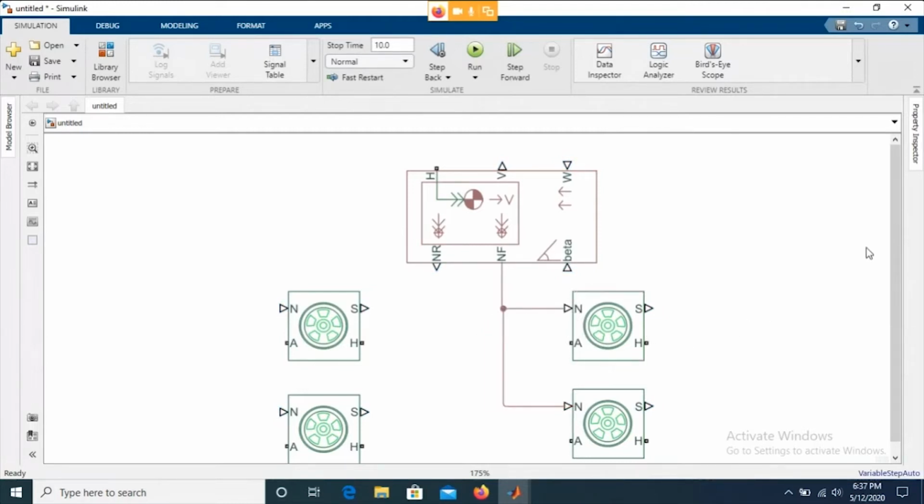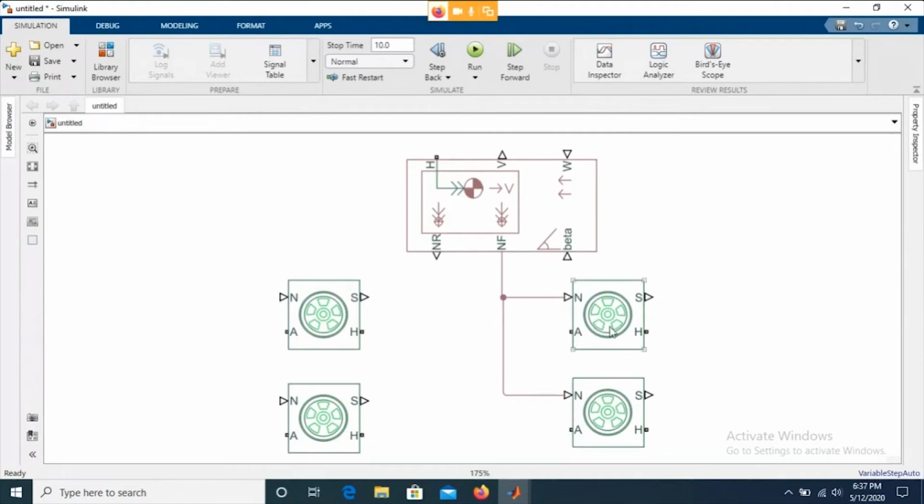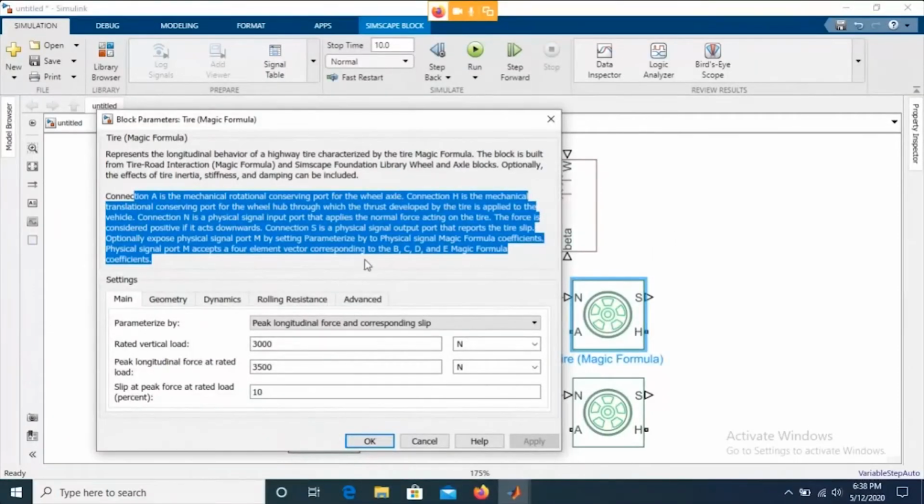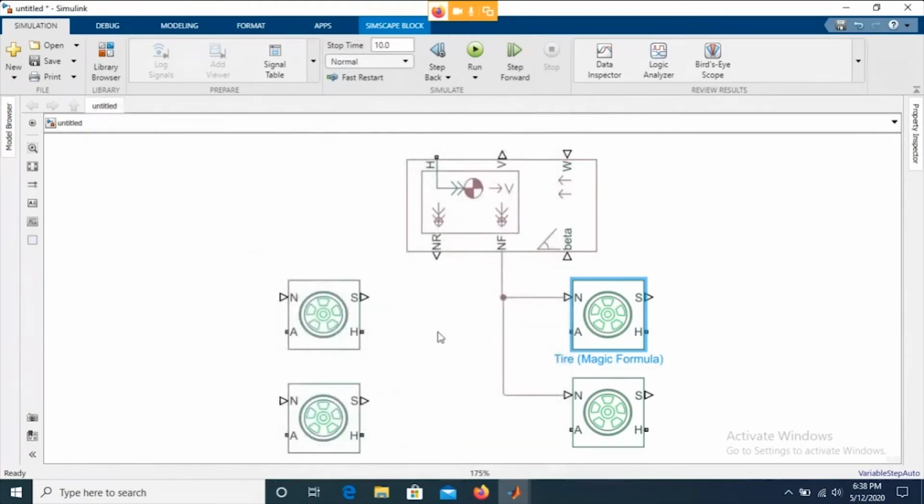Now, what is this AHS? If you double click on this and read it, you will get an idea about what all of these are. N is a physical signal input port, which is the normal force. So N stands for normal force. What are the other ports? H is a mechanical hub, so it's a wheel hub. A is basically the axle. So we need to understand how we are going to provide the forces to this.